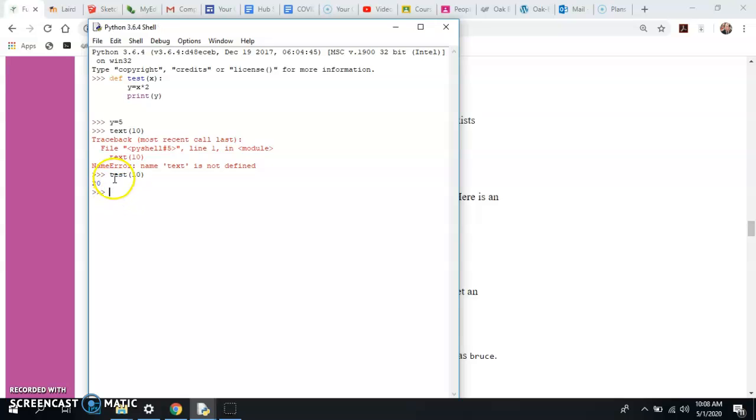There we go. And you see what happens is I sent 10 to test. Test takes it, it becomes x. It now makes this variable y, and makes it 2 times 10, so that should be 20, and then it prints out 20. So one would think that if I printed y now, again, I should get the number 20. Oh, but I do not. I get the number 5, which is what I did way back here.